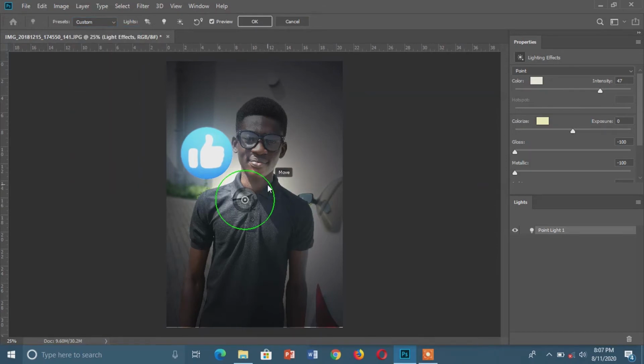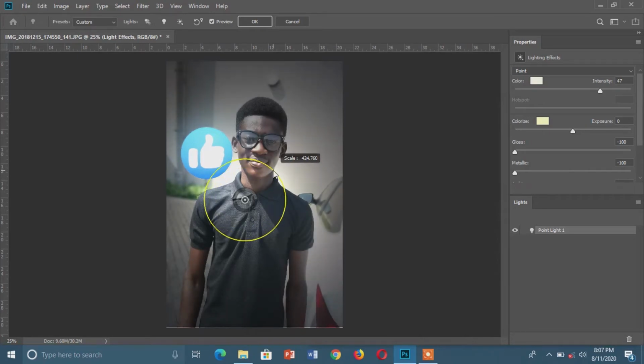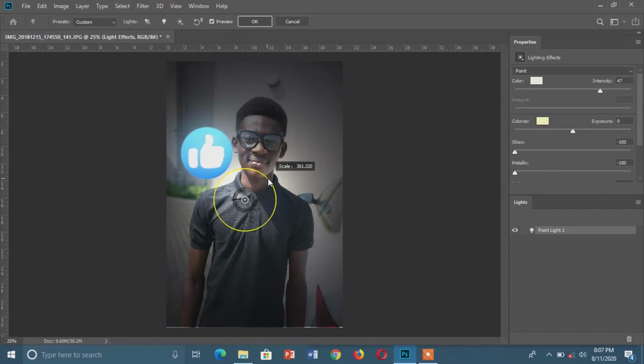So what I'm going to do now is decrease or increase the size of this round circle I see, the green one. To decrease or increase the size, just make sure you have your mouse on the green till it turns into yellow. Click and hold, then drag out to increase and drag in to decrease. So I'm just going to increase it a bit, then position it just in between my like symbol and my image, I mean the face.